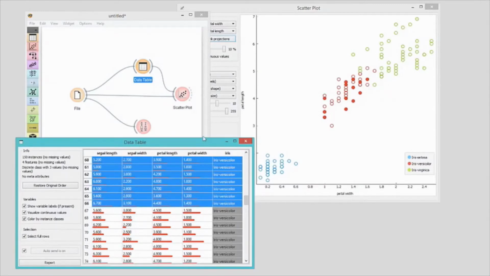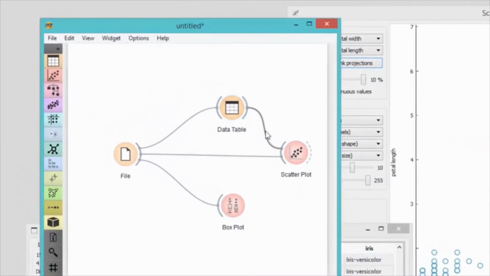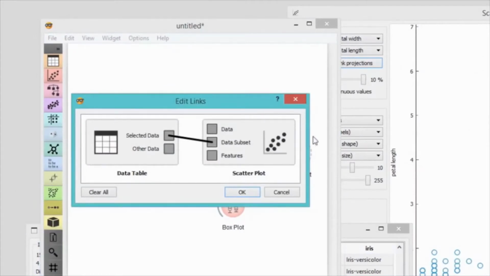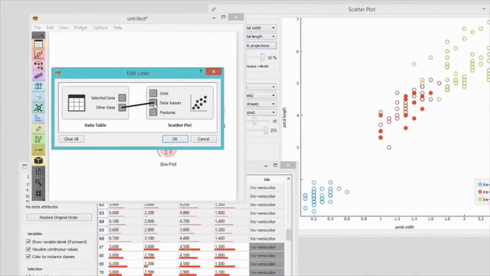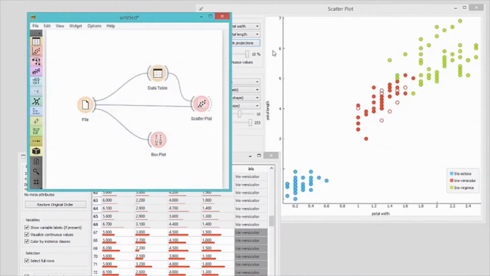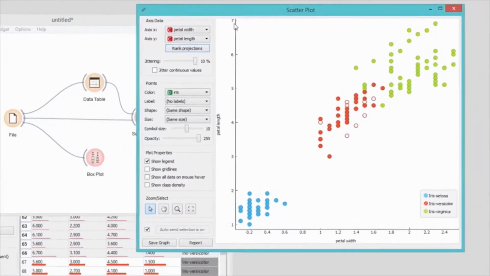Now double-click on the link between data table and scatterplot. Orange correctly guessed that the data from the data table will be used as a data subset in the scatterplot. We can change that and remove this connection by clicking on it. Now we can drag a new line from other data to data subset, and the plot will change. All data instances other than those selected in the data table will be highlighted.